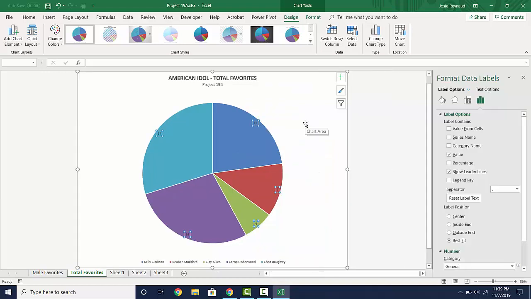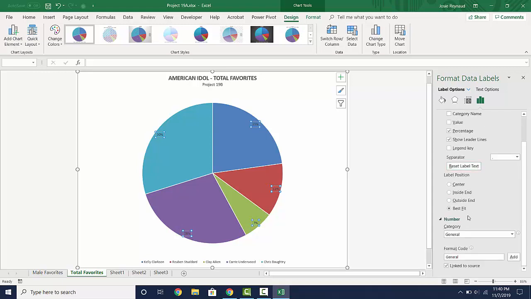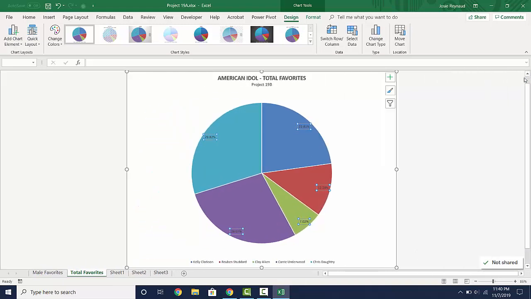That opens up the Format Data Labels pane on the right hand side, and then making sure I'm on the 4th option, the label options, I'm going to choose percentage and turn value off. And then I'm going to scroll down to the bottom and make sure number is expanded and change my category to percentage and make sure my decimal places is set to 2. Then I'm going to go ahead and close.